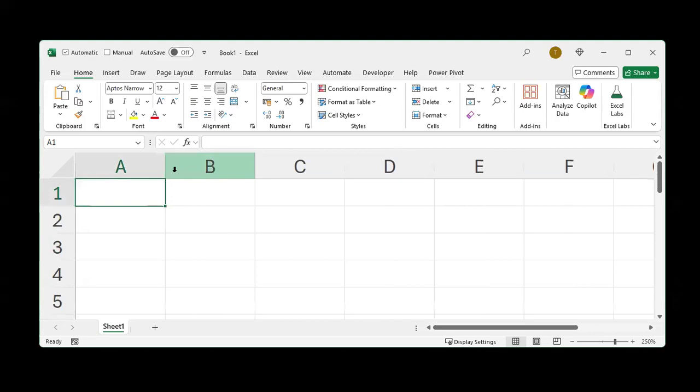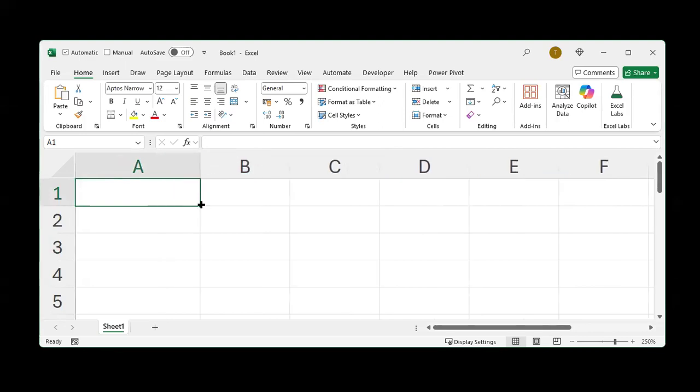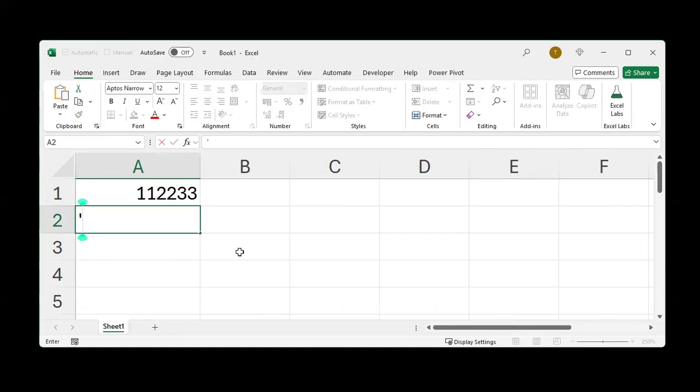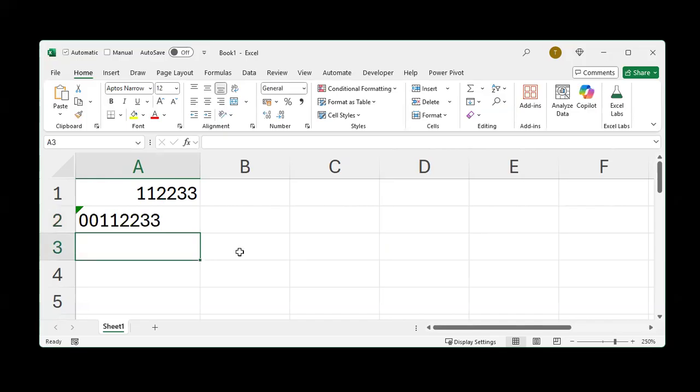Okay, I'm doing some testing. If I type a number, for example, 00112233, there are two 00 in front. When I press enter, the 00 in front is ignored. The first method is to type a single quote or apostrophe before I key in anything. So after the single quote, I type 00112233, enter, and the 0 stays.